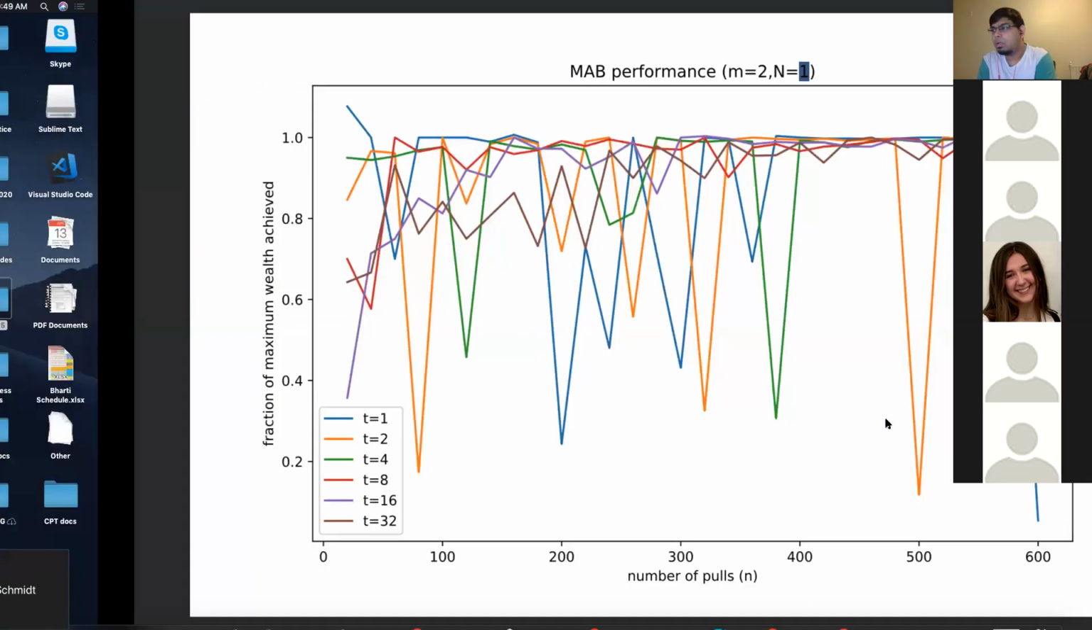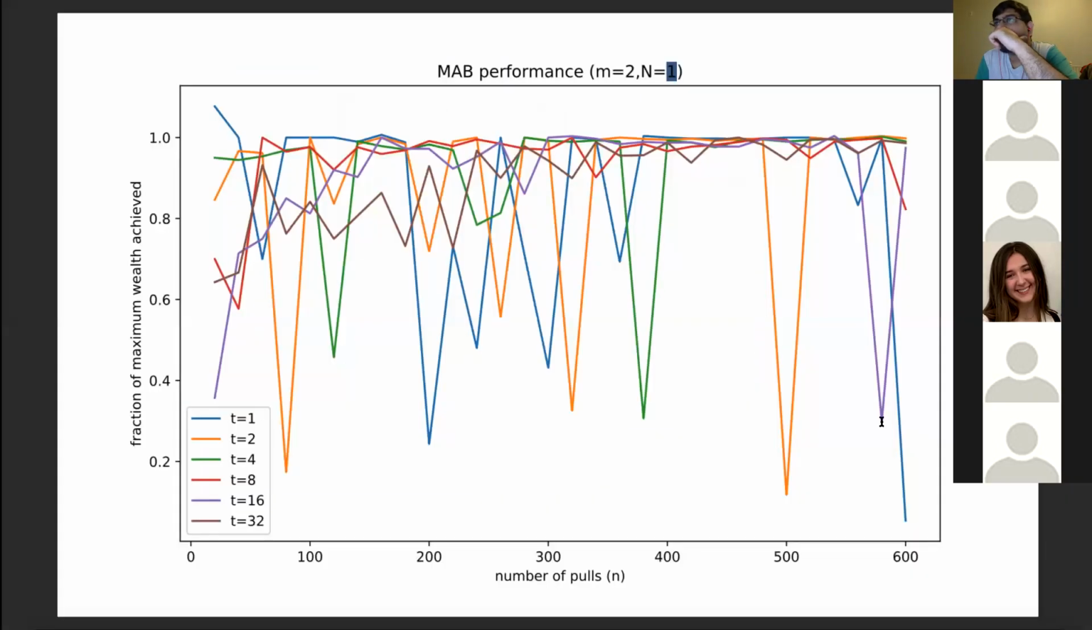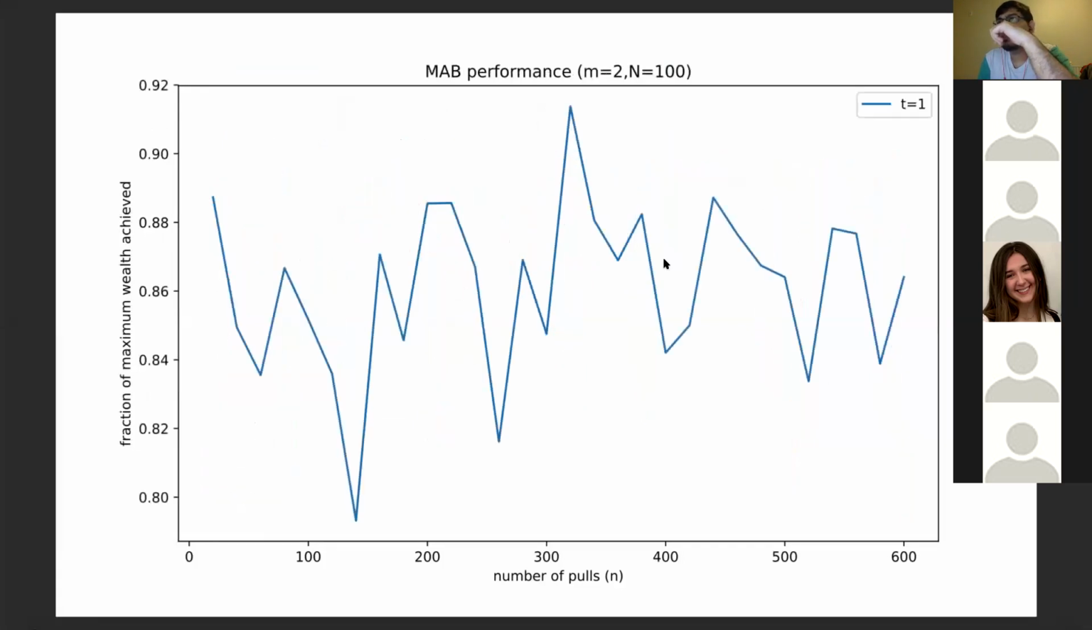Let's take a look at this plot. Hold on, what's happening here? Share. Oh, what the hell? Can you guys see this? Can you guys see this? This blue. Yeah. Okay, cool.